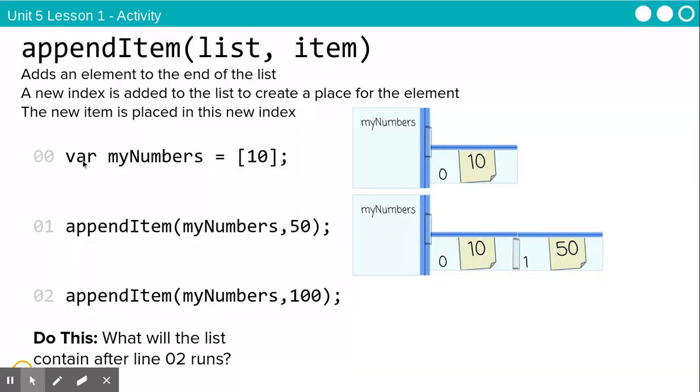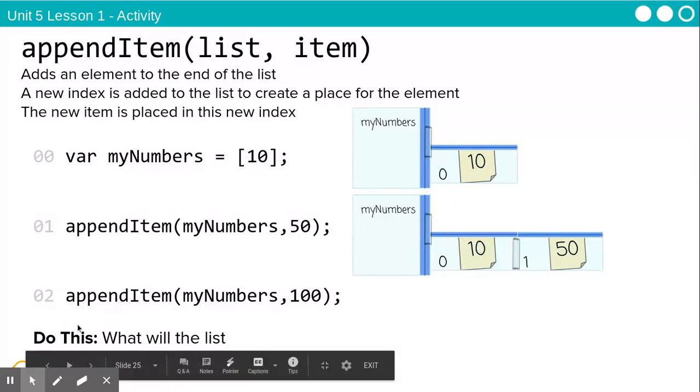So if we take a look, here's your initial list. You just have one item. If it says append item, the name of your list, 50, that means you're just going to add another item on. So the other one was remove an item. This just adds it to the end. So what do you think is going to happen when we run line 2? It means you're just going to add 100 to the end of the list, and you're going to have an index of 2 there.